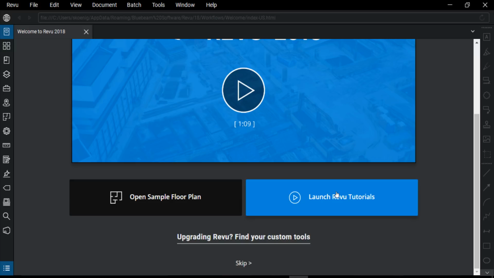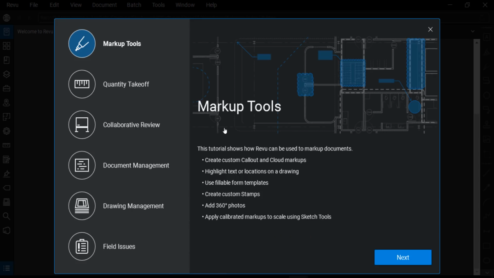When I select Launch Revu Tutorials, I have a choice of 6 tutorials. Each tutorial includes a brief video and some include sample files, providing a thorough view of what's possible in Revu.